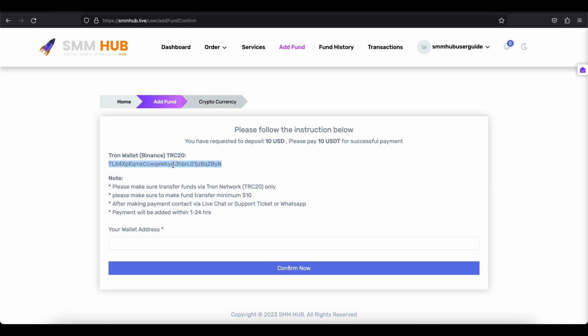You can manually transfer and open a ticket. If you use the cryptocurrency, you need to open a ticket after the transaction, and the minimum amount should be $10. You can contact us via our live chat, or open a ticket, or WhatsApp, and then your funds will be added within 1 to 24 hours. This is one of the options.